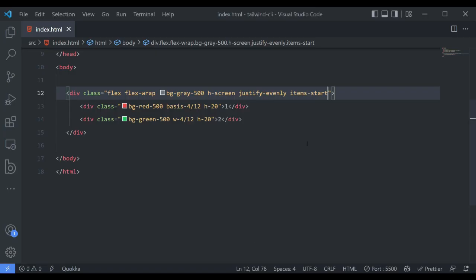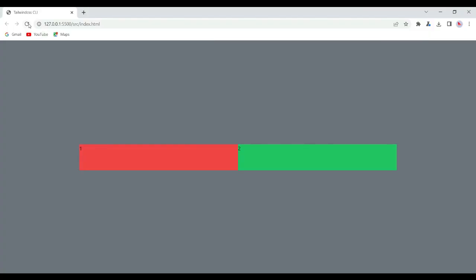Okay, so here instead of evenly I'm going to use just center, and here also center. Save the file, go back to the browser. Exactly fine.